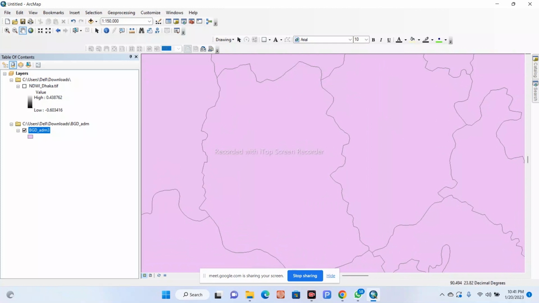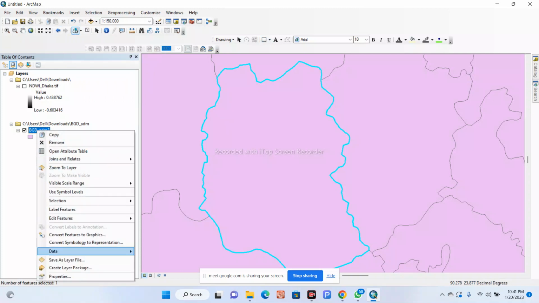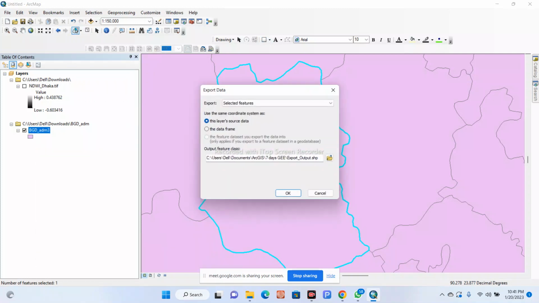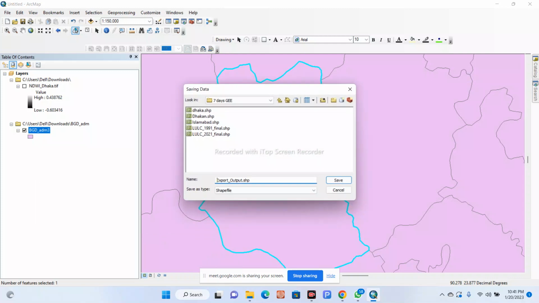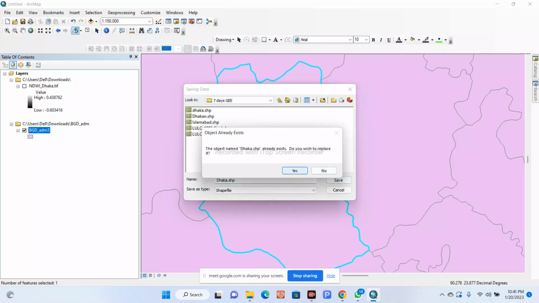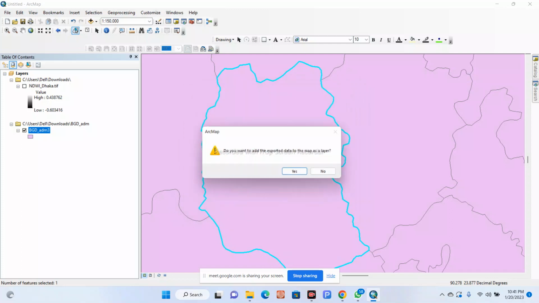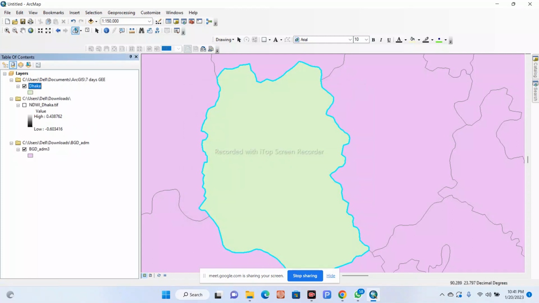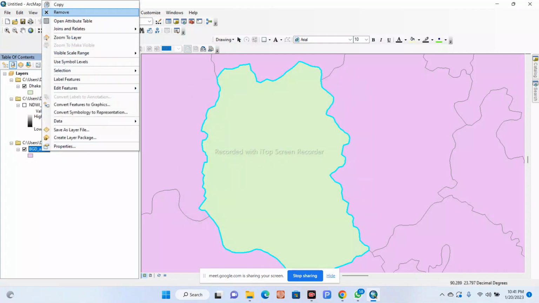Now I simply cut this shapefile. From this shapefile I click on the lasso tool, select by lasso, select this area, and then click on this file, then Data, Export Data. I can choose any file, suppose I put this file. You can easily change the name, suppose this name is Dhaka, and okay. Now I have separated the shapefile of Dhaka city only.